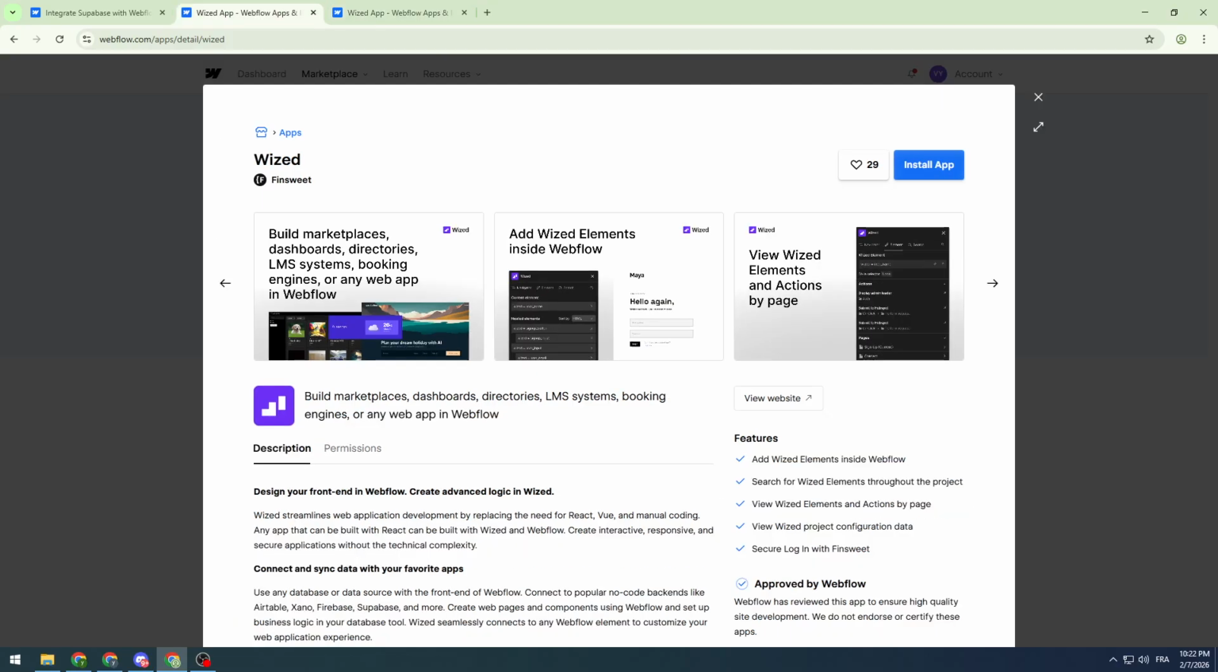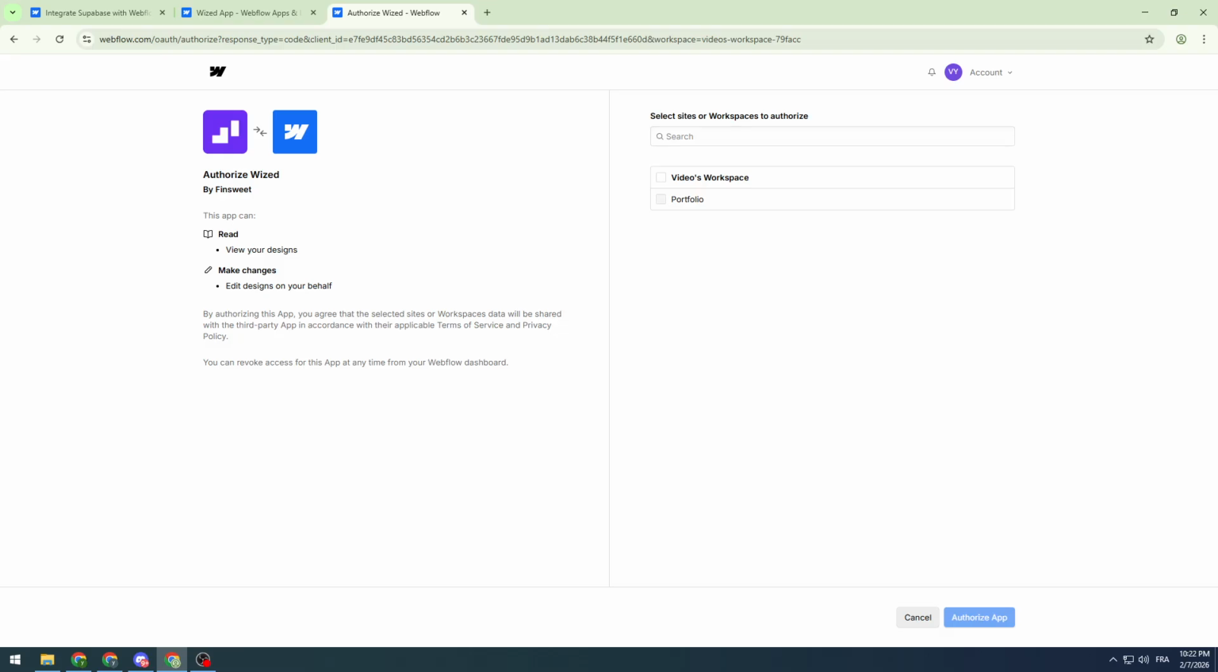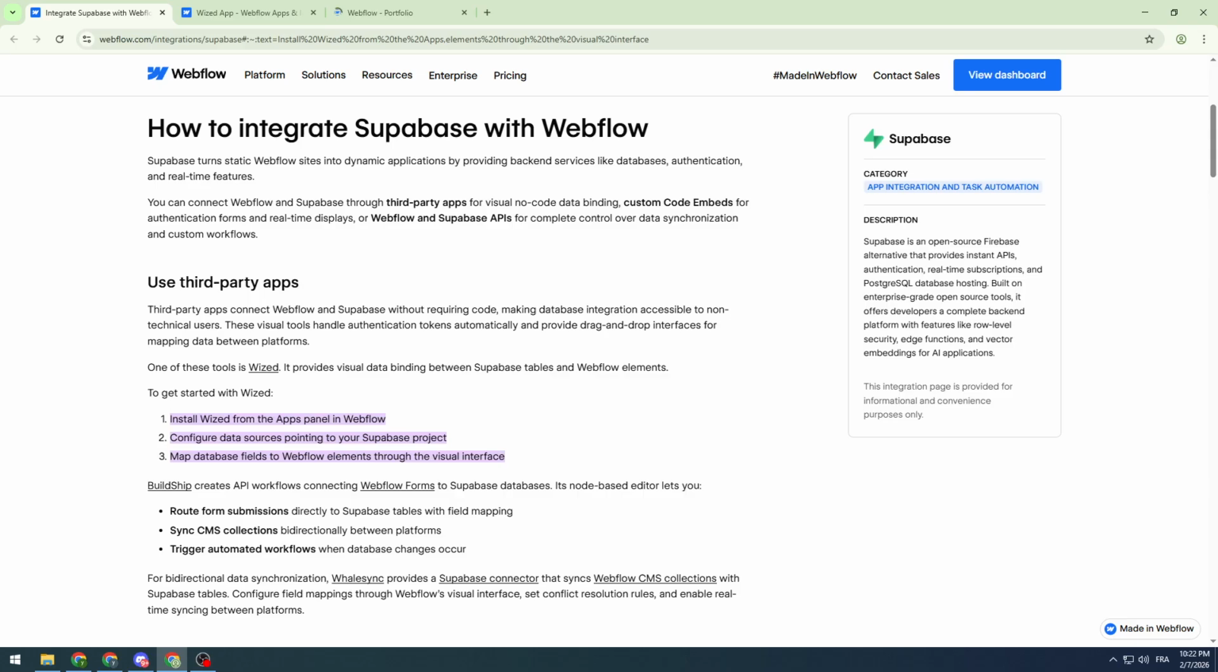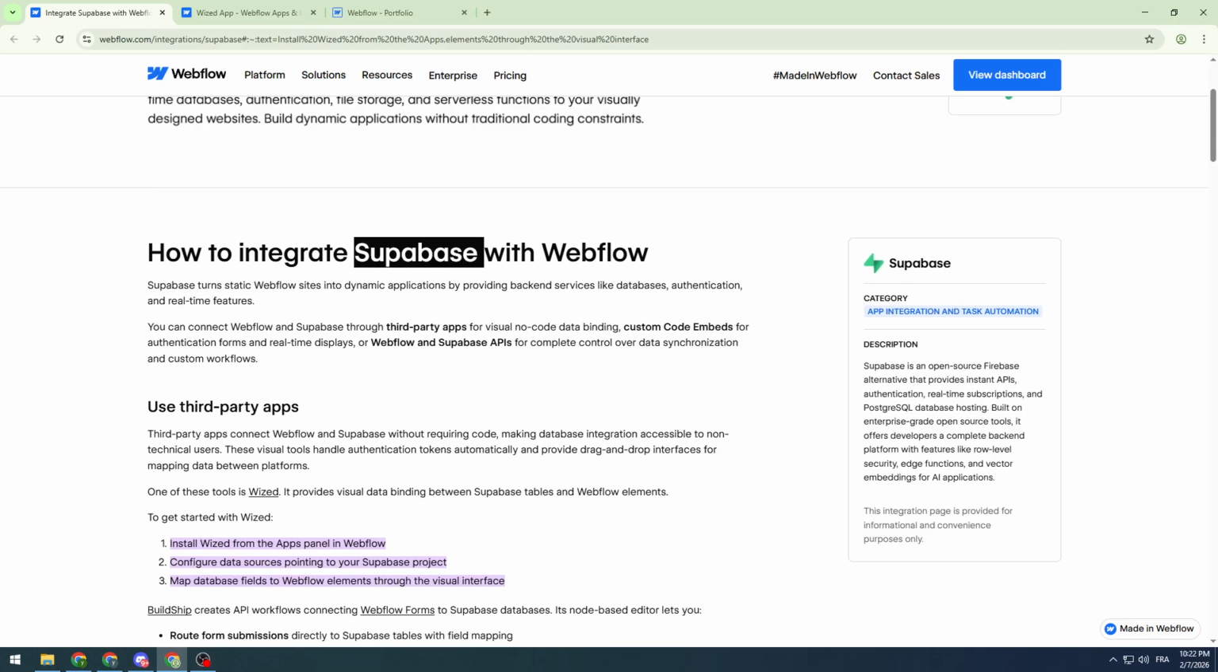So now what you should do is to simply click on install application, the blue button, and this should take you to here. Choose which workspace you want it to be applied to, and then click on authorize application. And there you go. That's pretty much it. It's very simple and easy, guys. So as you can see here, this is the third-party app that will let us use Supabase within Webflow.